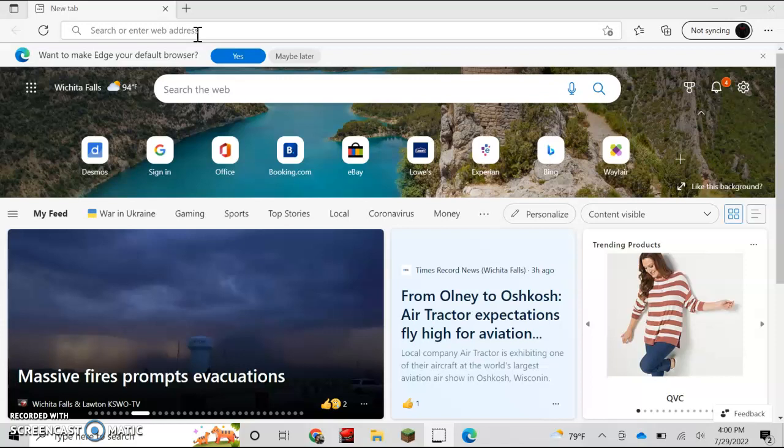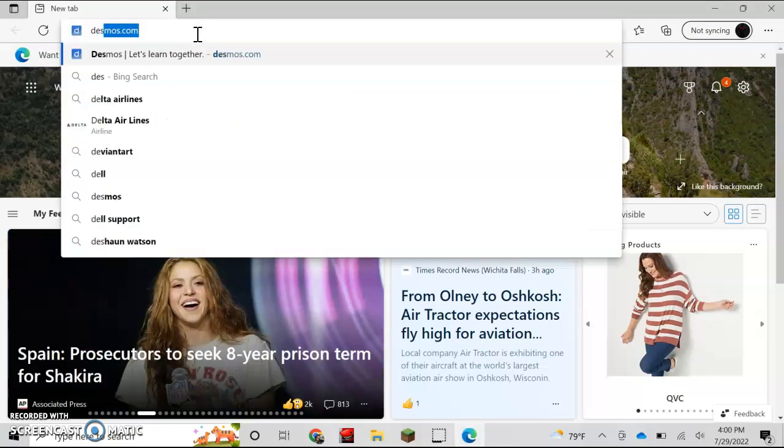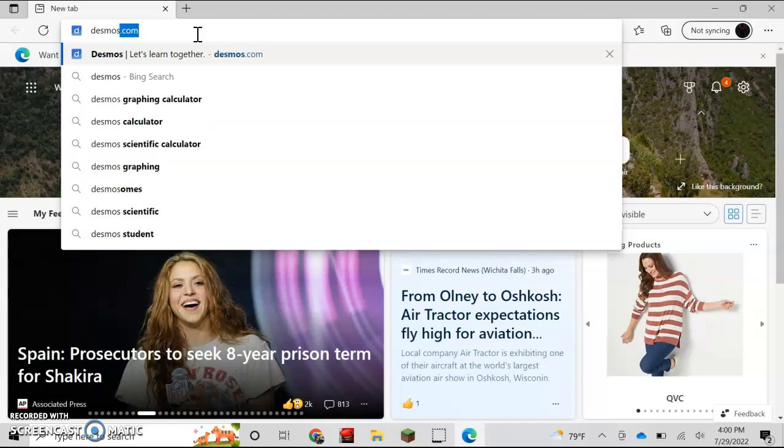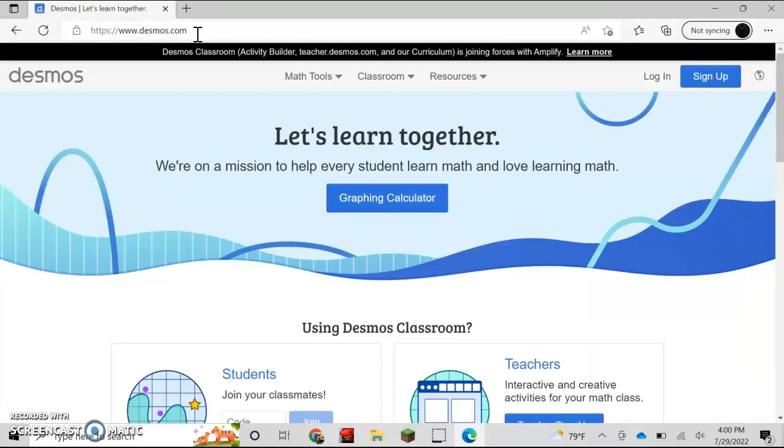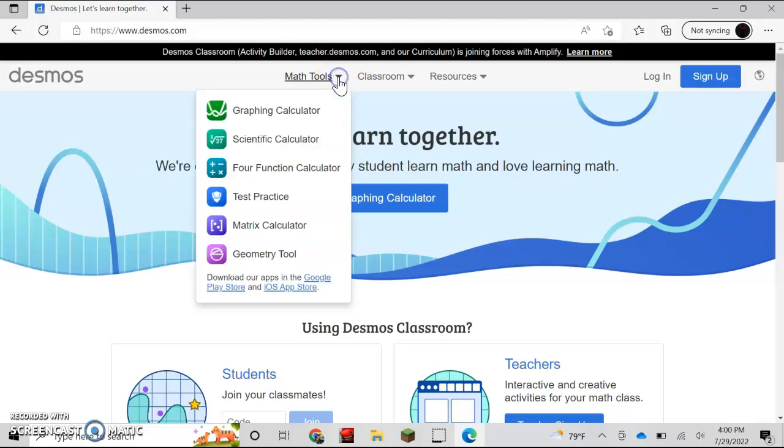So if you go into any browser, I'm using Edge right now, and you type in desmos.com, hit enter. The one that we're going to use primarily for this class is going to be the graphing calculator. You can see that there's a lot of other things here. You can also sign up and make an account if you'd like to save things. We're not going to bother with that because we don't need to, but if you would like that, I can either make another video, I can show you. You just have to ask really quick.